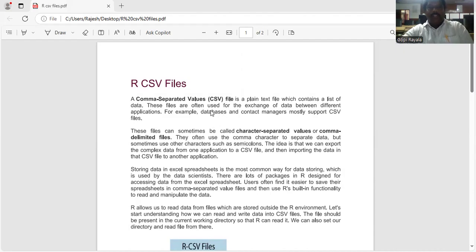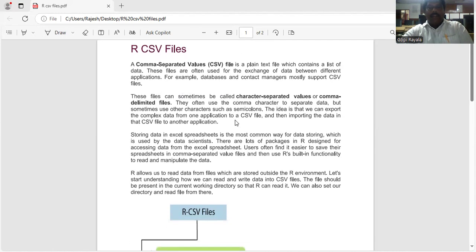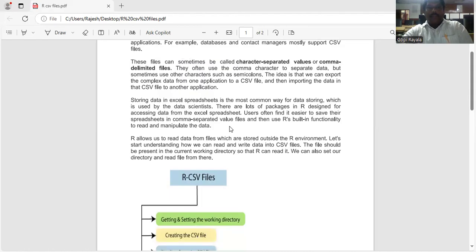A common spreadsheet values CSV file is a plain text file which contains a list of data. These files are often used to exchange data between different applications, for example, databases and contact managers, and they mostly support the CSV file. These files can sometimes be called character separated values or comma delimited files. They often use the comma character to separate data, but sometimes use other characters such as semicolon.